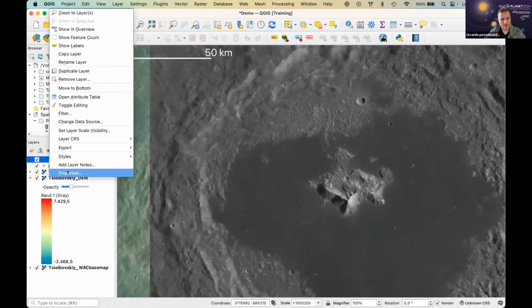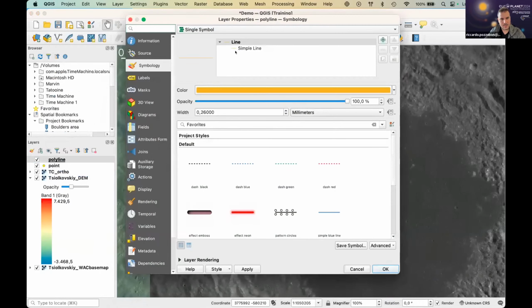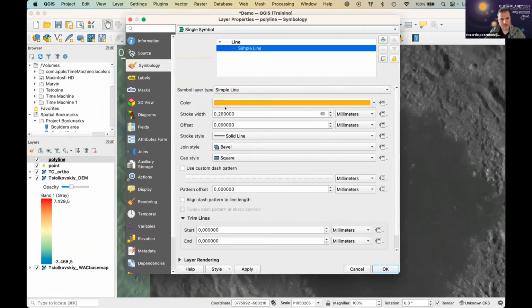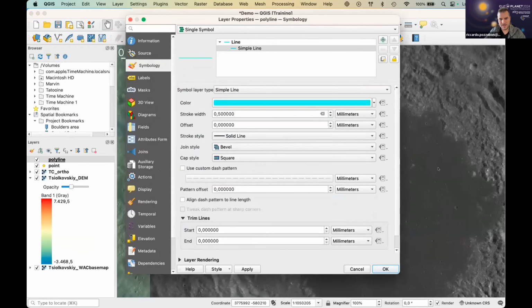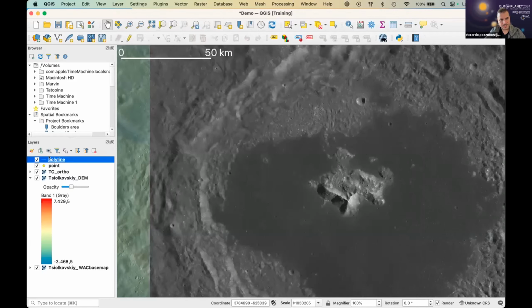But again, we can go to properties, and we can adjust the styling of the line. We can make it thicker. For example, we can increase the stroke, and then we can change the color to something well visible. I will put this for the moment, just because it's well visible against this dark background. But you get the idea. And then you can play with other types of adjustments here. So polyline and the point.